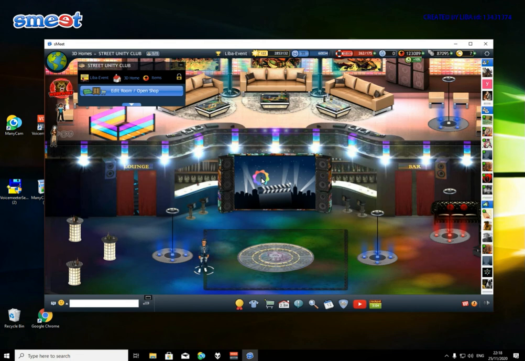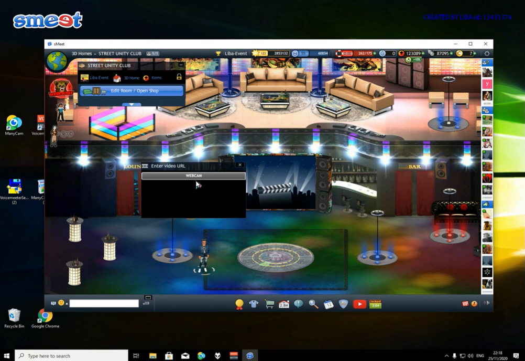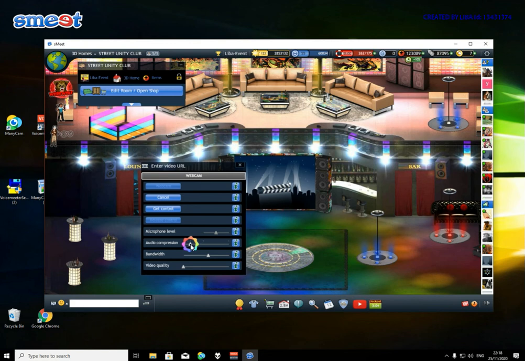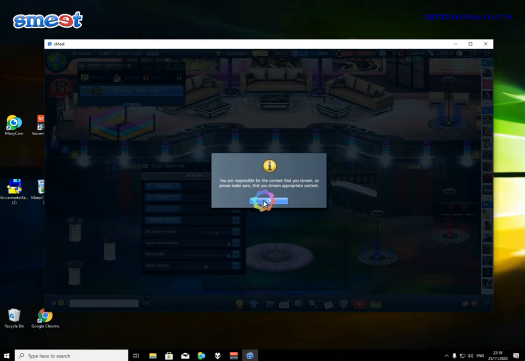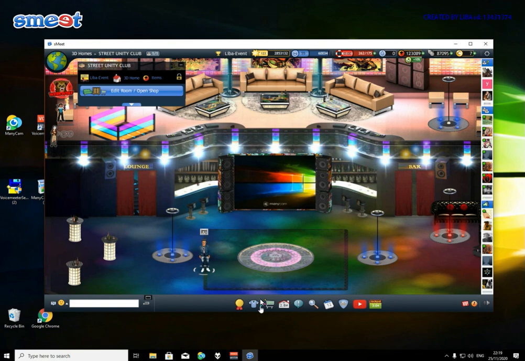email address. Go on your room with a screen and click add a video on your screen. Click on webcam and on the audio compression, select maximum on this bar. On the bandwidth, select maximum on this bar. And for the video quality, select 50 on this bar, on the middle of this bar. It's perfect. Now click get control and click webcam to start your audio streaming. Click OK to accept. And you see on the Smeet screen your Minicam picture. For my example, it's my desktop picture.